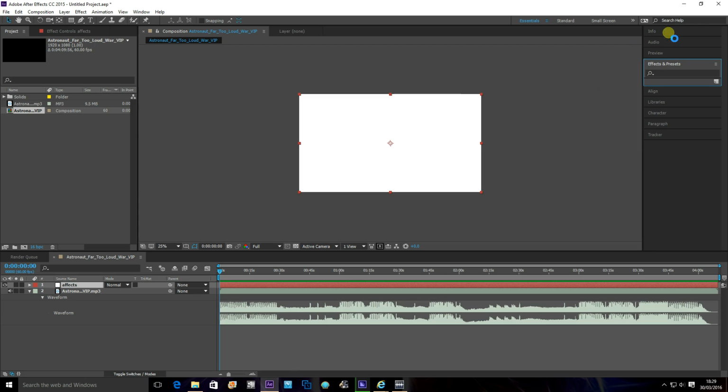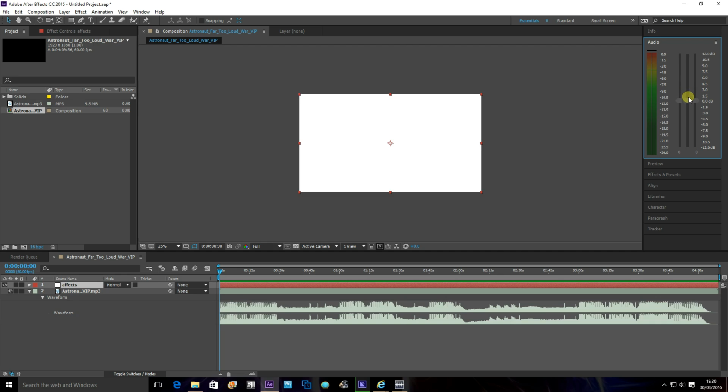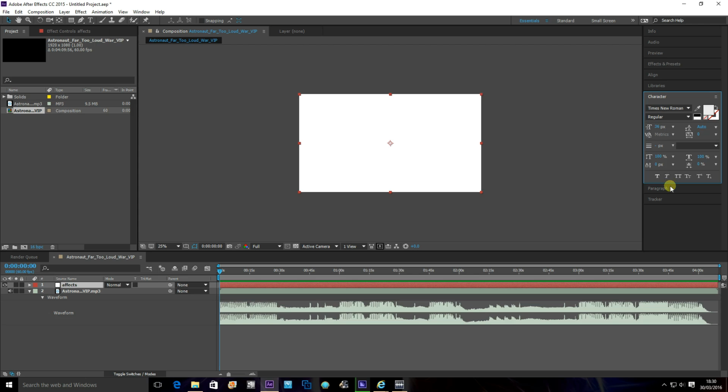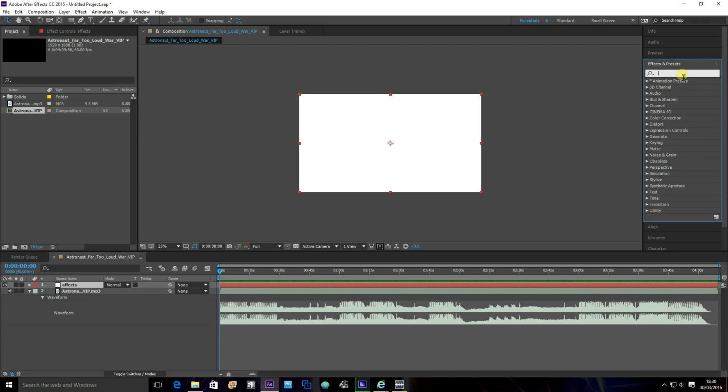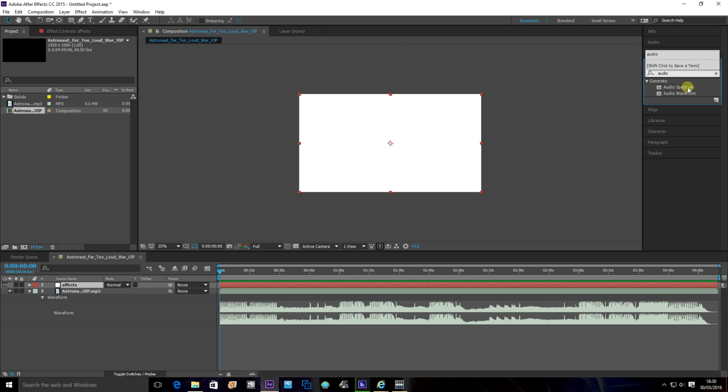And you go to Effects and Presets down here. So you've got your audio, effects and presets, so you've got your preview, audio. Info is always good to know what's going on. Paragraph, tracker. But you want Effects and Presets. In Effects and Presets, you now want to search up audio spectrum. So you type in audio, and it will just come up. You want Audio Spectrum, not Waveform.